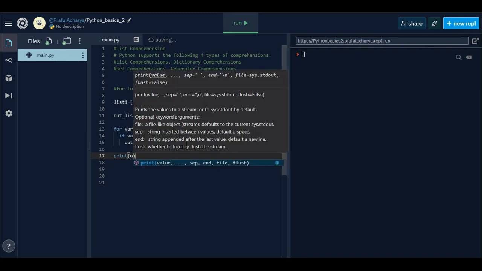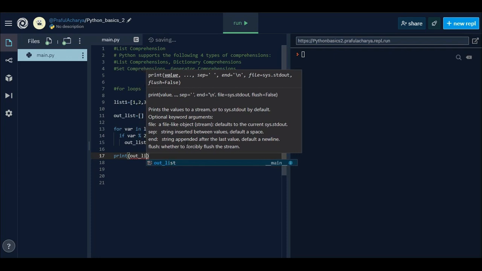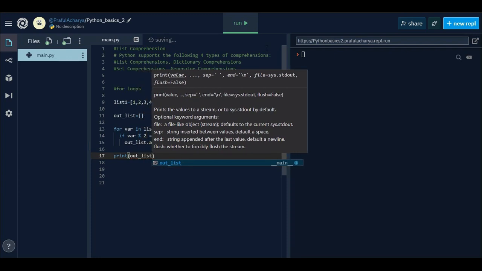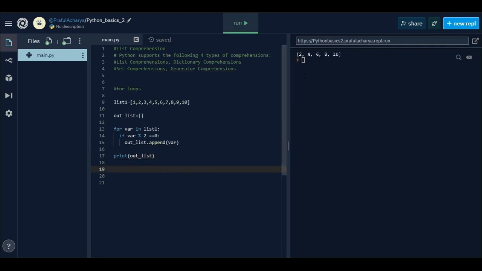If I print output list, yeah, there you go. You can find even numbers out of the input list. So now let us consider doing it using list comprehension.